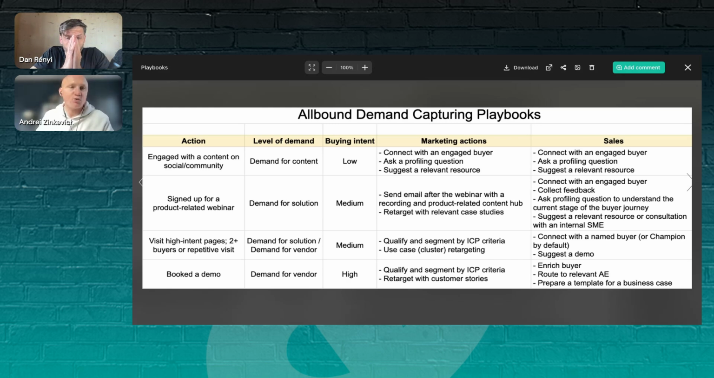Again, for me, the only signal that proves high intent is when a prospect either books a demo or reaches out to you on any channel and asks for that demo, right? This is the high signal. And from that perspective, it means that you need to adjust your playbooks to this level of intent, to the level of signal that you have captured.